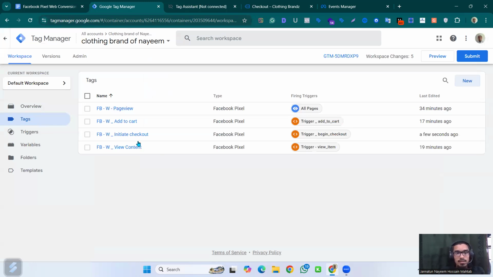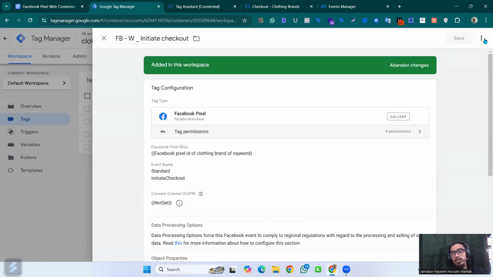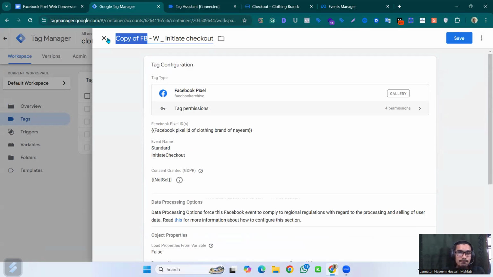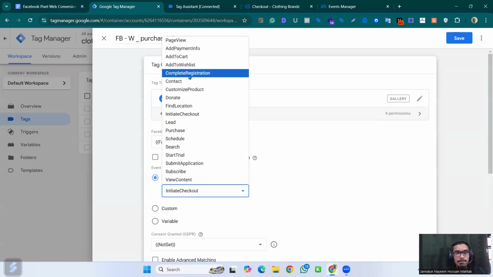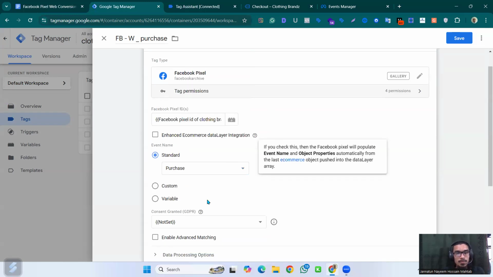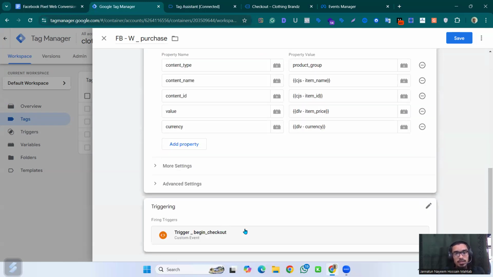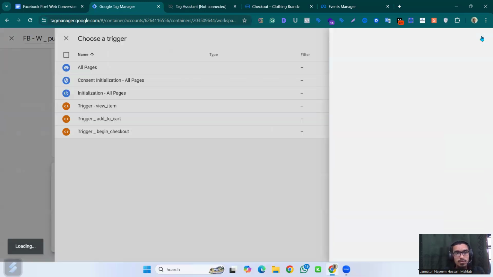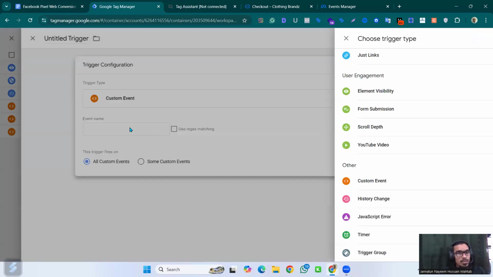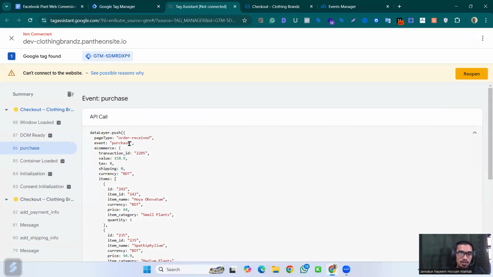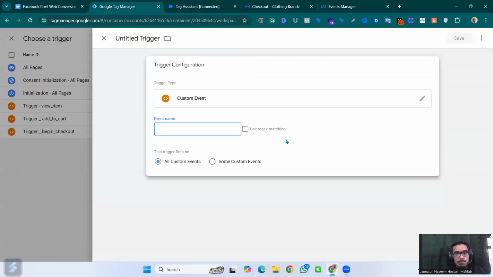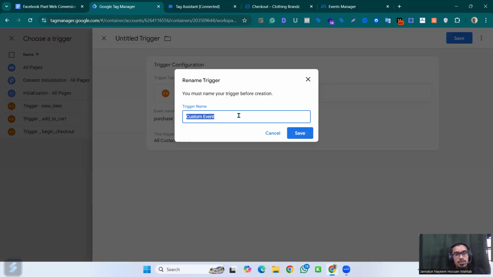Okay, another tag, as initiate checkout and purchase is the same, so we have to copy it. Change it where it is. Right now, everything is okay. This is a plug and play system. You don't have to worry about it. Custom. So go to the purchase and see the event name. The event name, everything should be like this. Just trigger, name it, trigger, purchase.